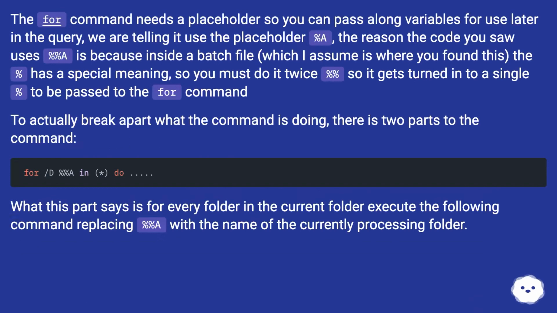The for command needs a placeholder so you can pass along variables for use later in the query. We are telling it to use the placeholder %a. The reason the code you saw uses %%a is because inside a batch file, which I assume is where you found this, the % has a special meaning, so you must do it twice, %%, so it gets turned into a single % to be passed to the for command.